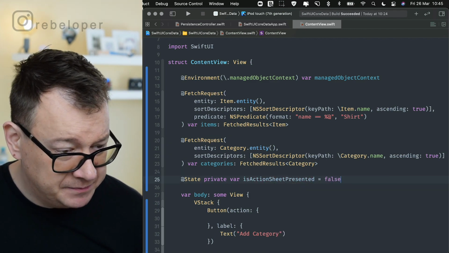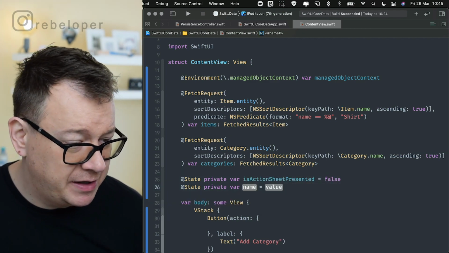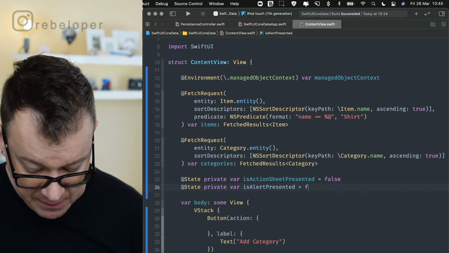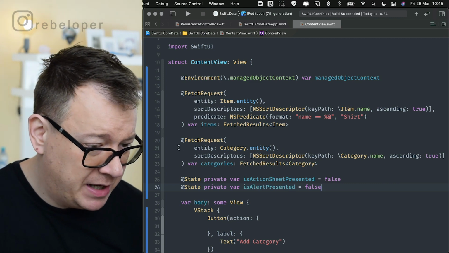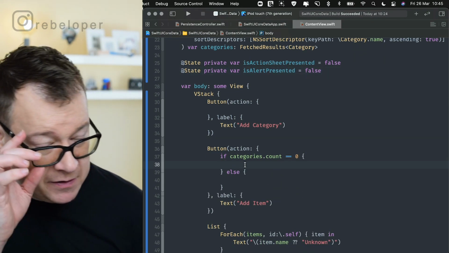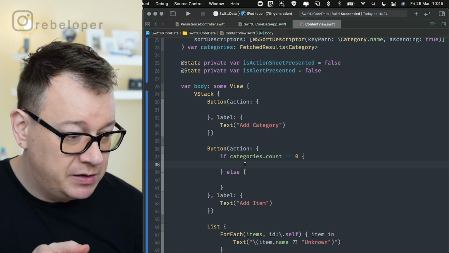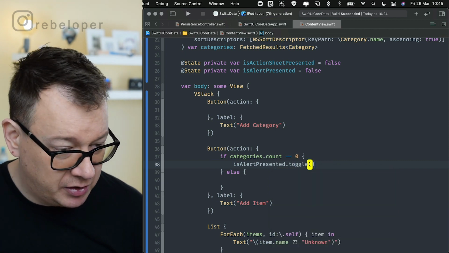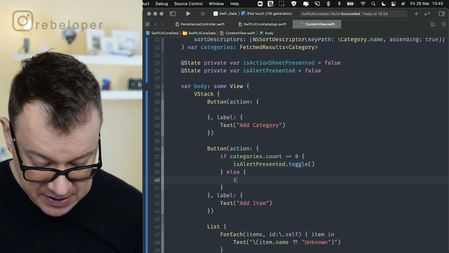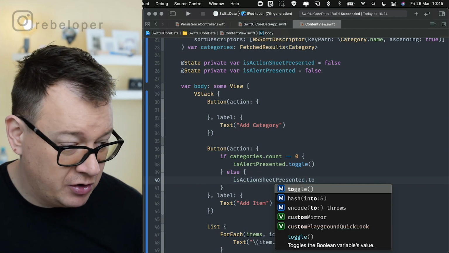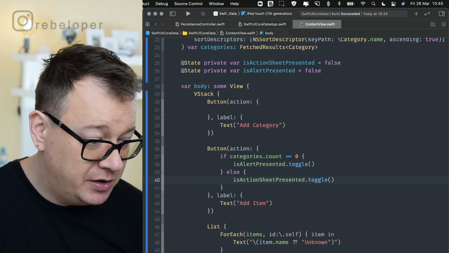False by default. And again, a new private state variable, isAlertPresented, that will be false. So what we want to do is, if the categories count equals 0, we want to present our alert. So isAlertPresented.toggle(), and otherwise isActionSheetPresented, we are going to toggle that. So let's add in those two.